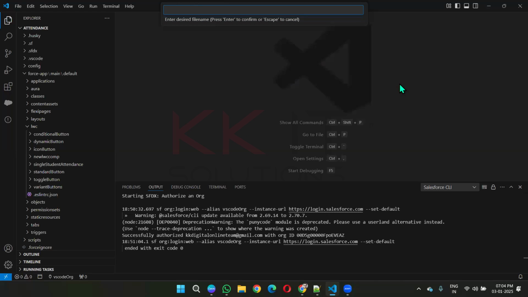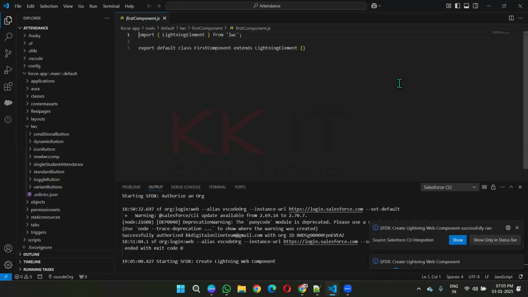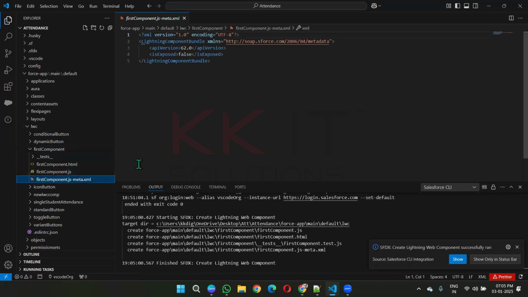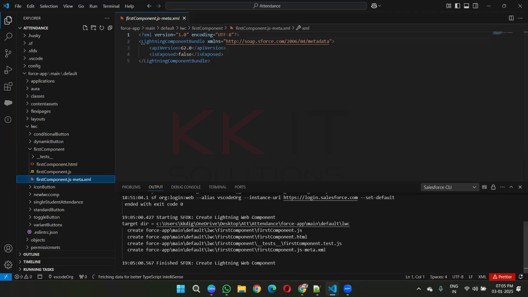Just hit on Lightning Web Component, and here you have to provide the name. I'm giving the name as first component. Then hit the enter button. Once again, hit enter. See here, we created a component. We have an HTML file, a JavaScript file, and a meta file. Clear point, right?